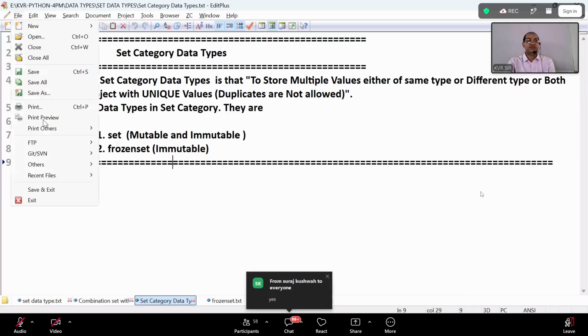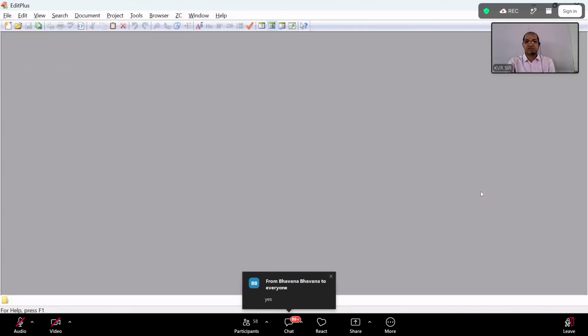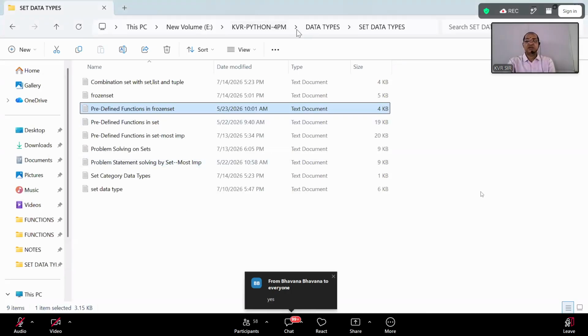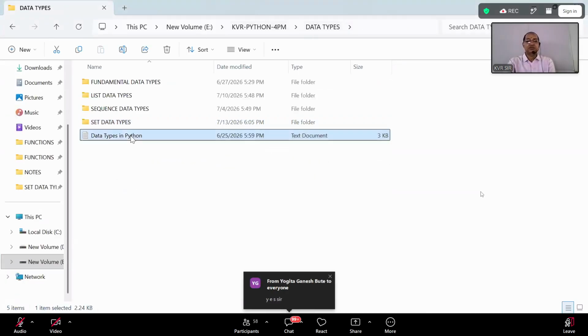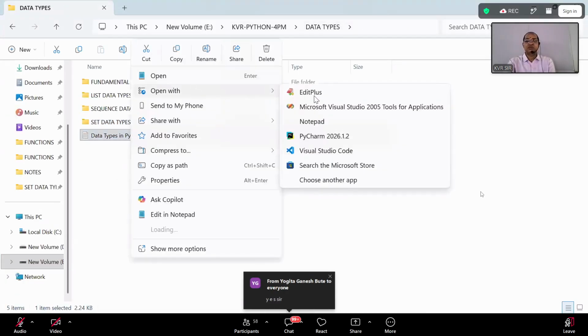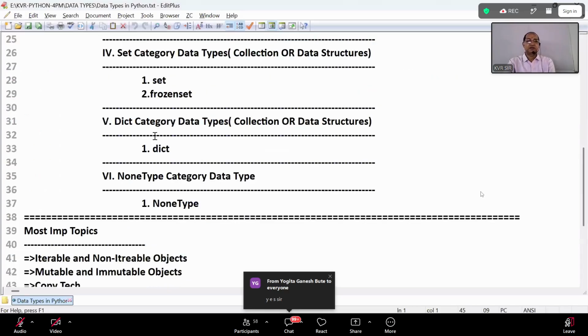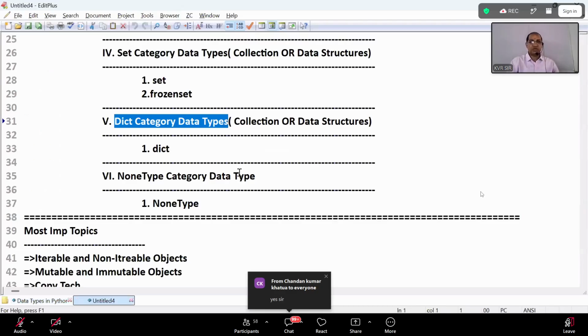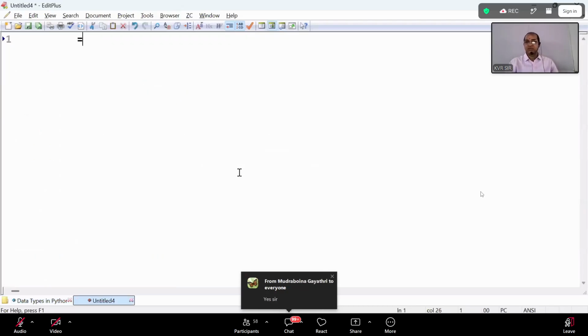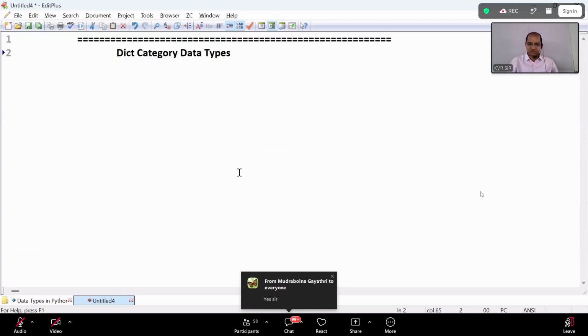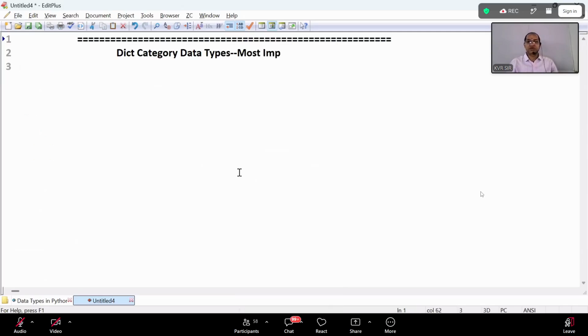Let me close all this. Now I'm entering into another category of data type. Go to dict data type. Dict data type I am going to take up. Very, very powerful. Again, dict data type is the most important data type, student. It is the most important data type.